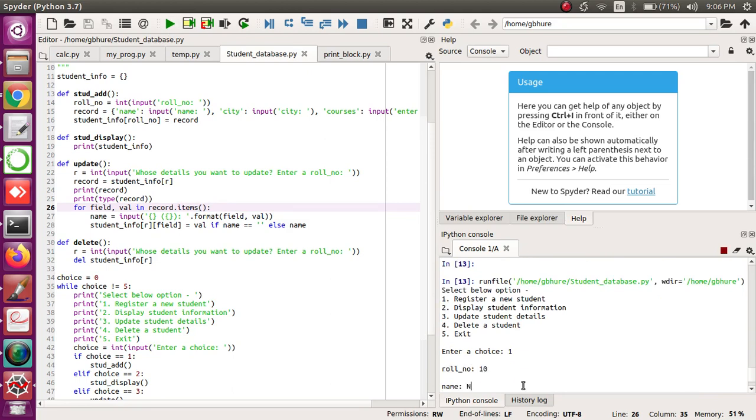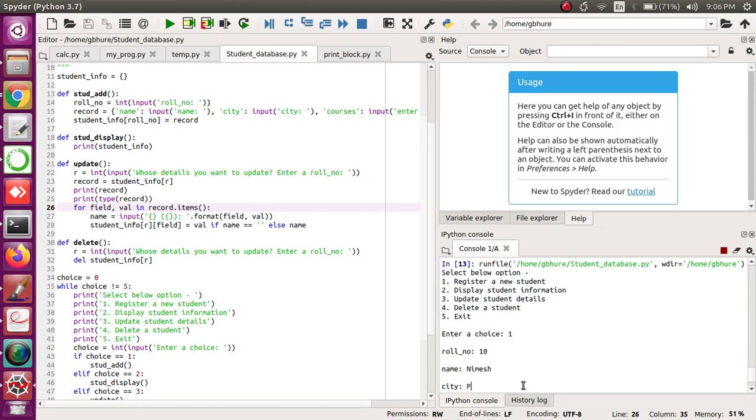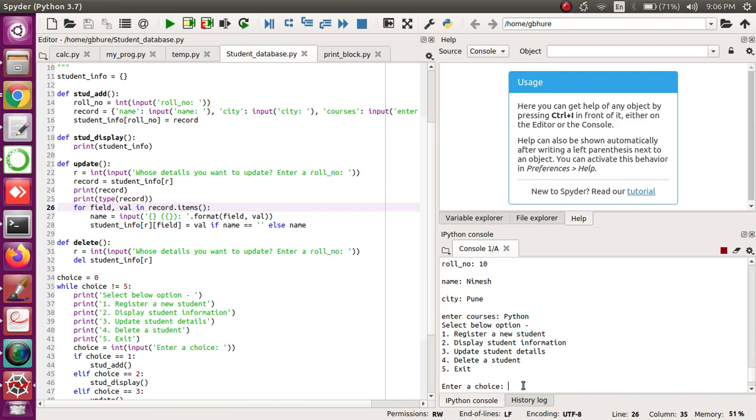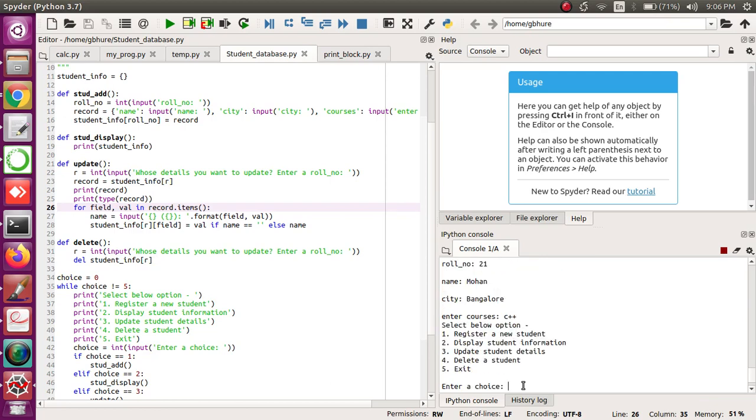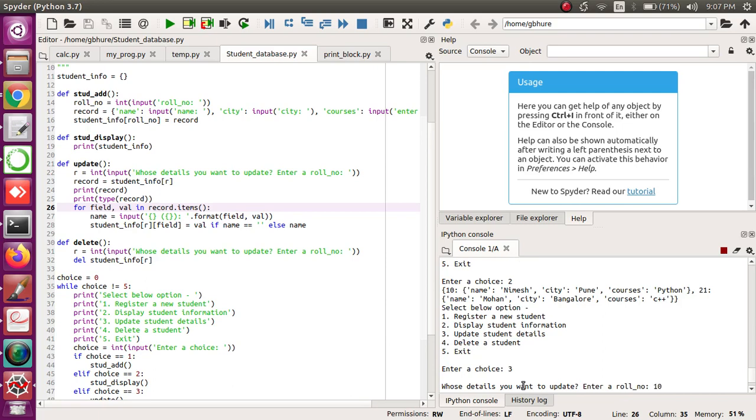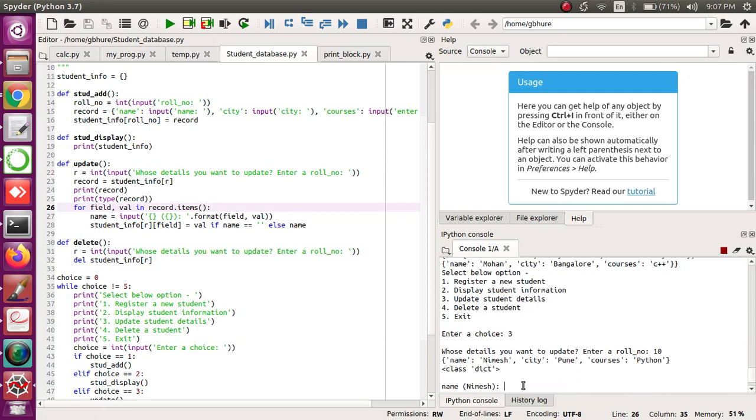10, name Nimesh, then Pune, then courses as Python. So enter, once again I will take another roll number. Choice 1 first and roll number 21 maybe. Then Mohan, then Bangalore, C++. Two details are there. The number 10 will be updated now. Option 3, which number you want to update. 10. Now what do you want to do.